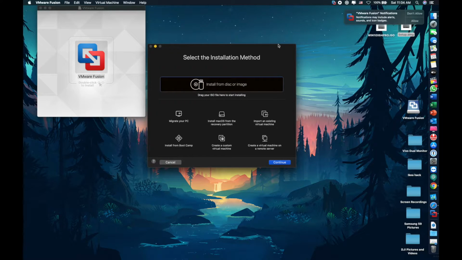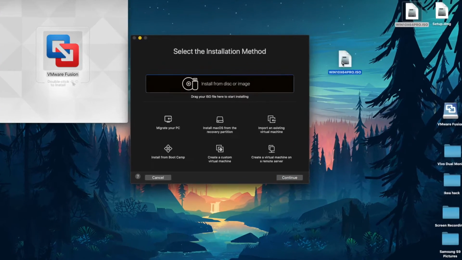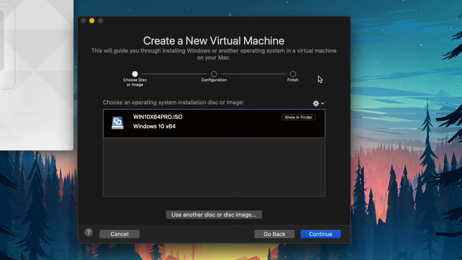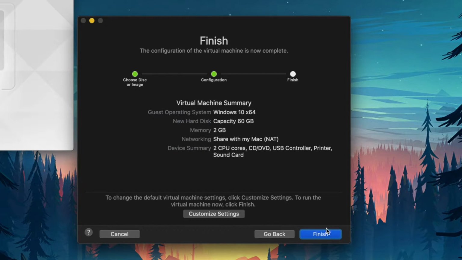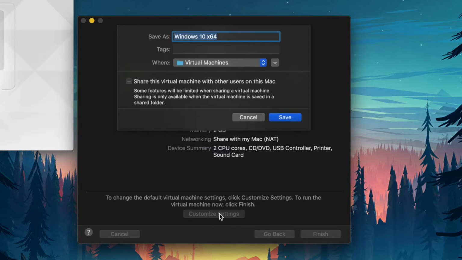Now from here, you just need to install the ISO image and it's really easy. I already have it right here on my desktop. So I'm just gonna click this, grab it and slide it over. So here I have my disk image. Now the next thing you need to do is just hit continue. We're gonna go to legacy BIOS, continue, customize settings. And then you can put any name you want. I'll just leave it the default. Save.